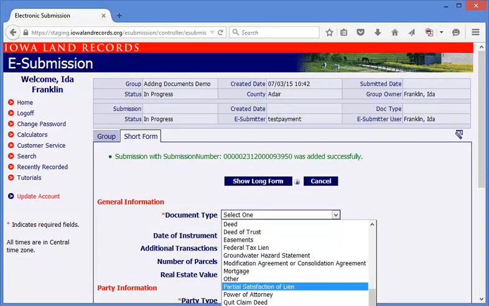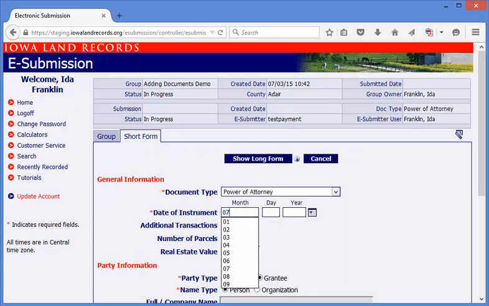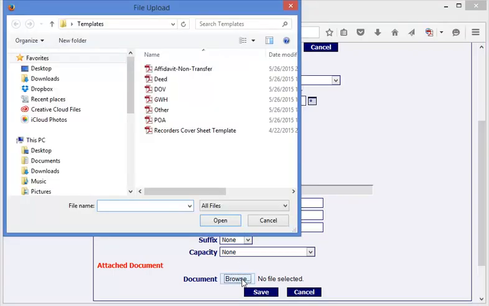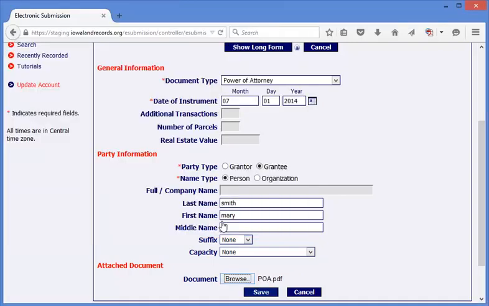For this demonstration the document type Power of Attorney has been selected. The date of instrument is July 1, 2014. The party name is Mary Smith. Attach the next PDF document. Save the short form.